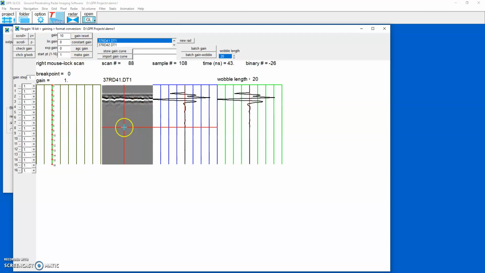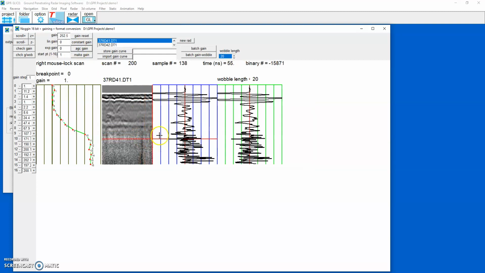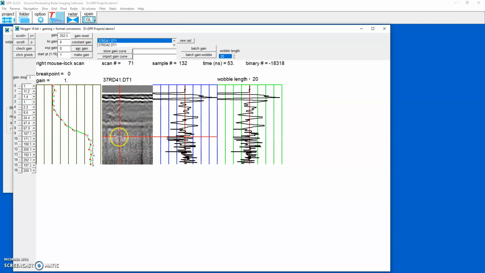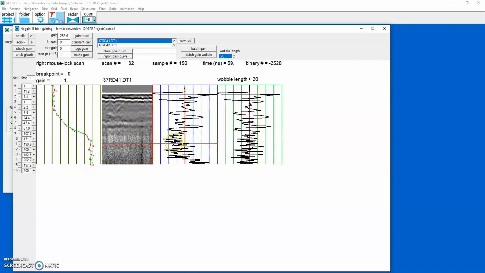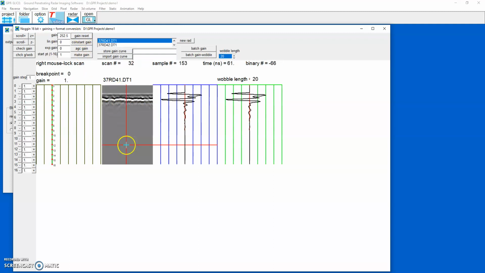This particular data is how it's recorded on disk. We apply an AGC gain just to see if the data has DC drift in it. And you can see the signal here is drifting away from the 0 line, and we want to get rid of that low frequency drift. But we won't convert the data with any gain until we do time 0 correction. So we want to hit gain reset, but we want to do this button called batch gain minus wobble. So we're preconditioning the data to dewow and remove low frequency noise.